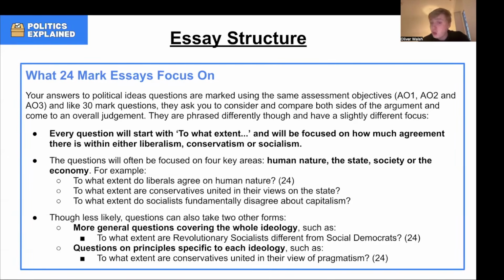You can have more general questions covering the whole ideology. So to what extent do socialists agree? Or to what extent do conservatives agree? Or just two strands? To what extent are revolutionary socialists different from social democrats?